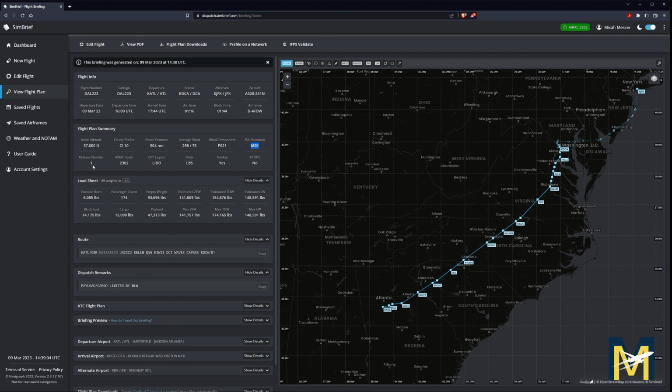ISA deviation, -1. Release number 1, AIRAC cycle 2302, OFP layout, LIDO. Units, pounds, navlog, yes. ETOPS, no. En route fuel burn, estimating 6,085 pounds. Passenger count on board, 174.